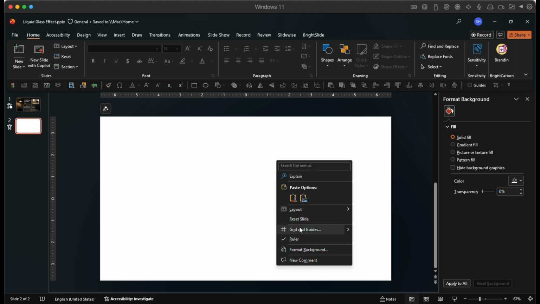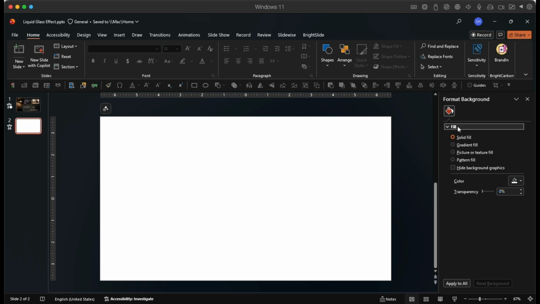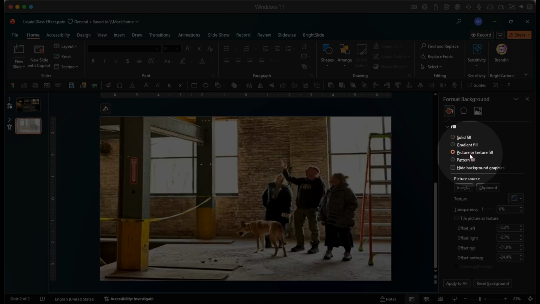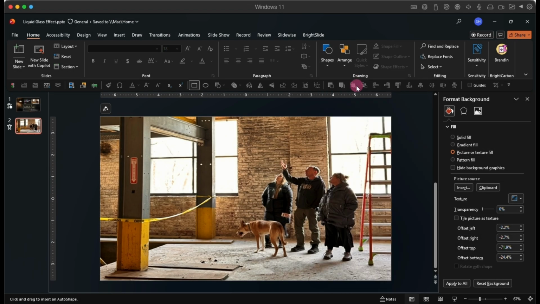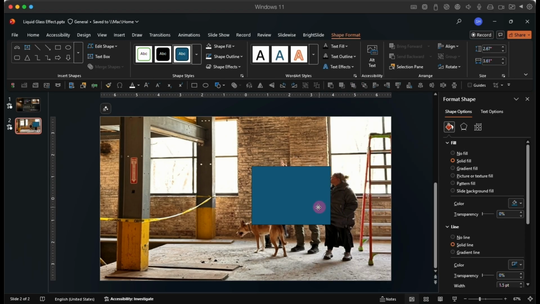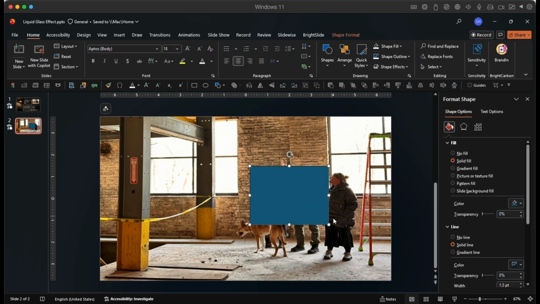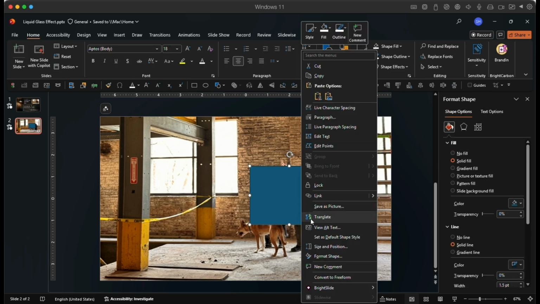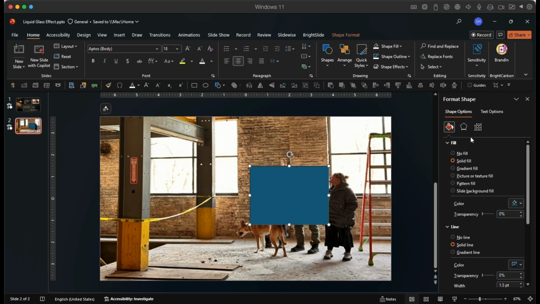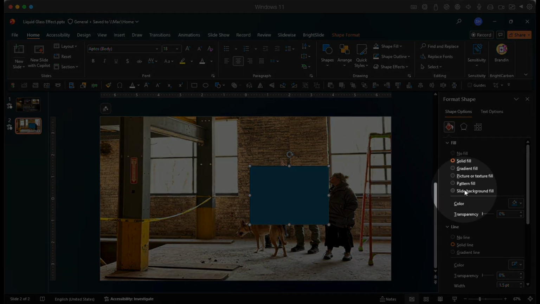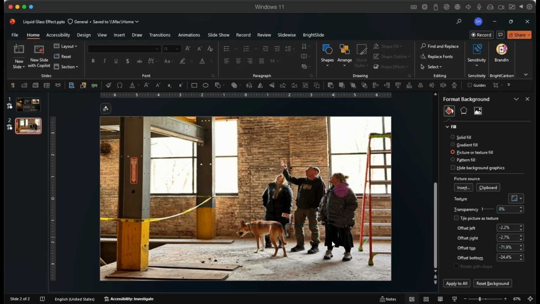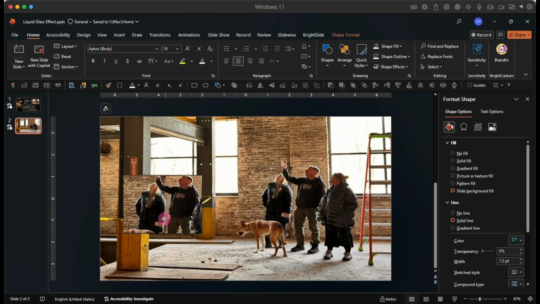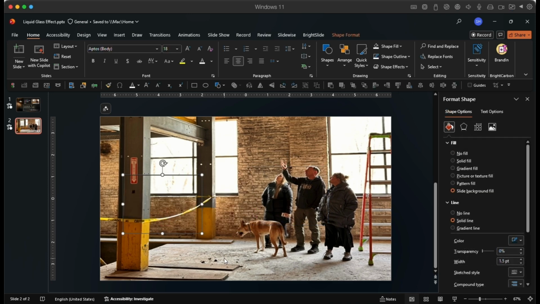If I right click on it and choose Format Background, we'll choose Picture or Texture Fill. Now if I take a shape, I put it over top of the slide. It's the only object there. I can right click, choose Format Shape, or come back over here and choose Slide Background Fill. And the second I do that, it's filled with whatever is behind it. So if I dragged the shape over here and let go, it would automatically reset to whatever is sitting behind it. And that's how we accomplish this.